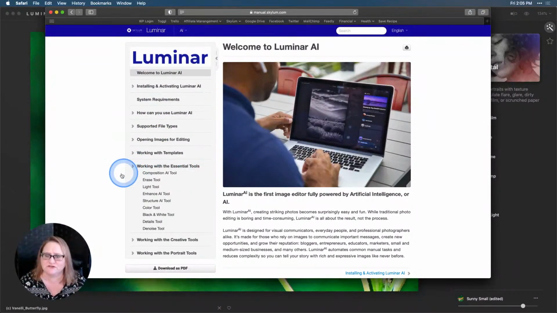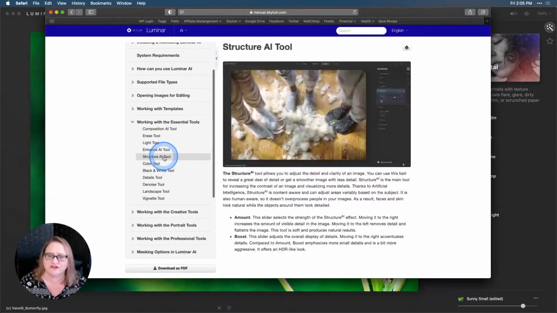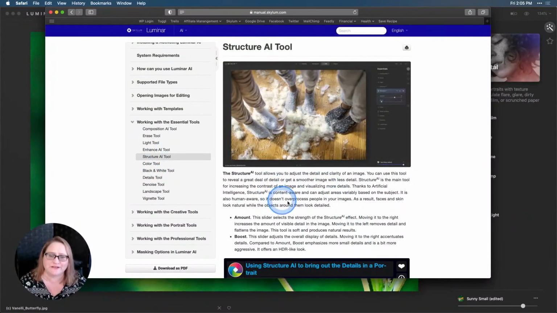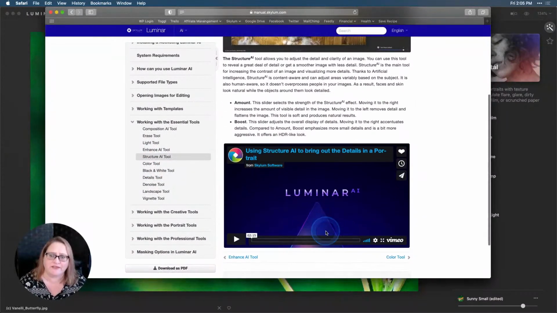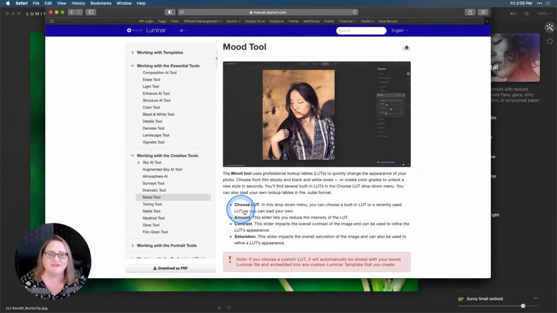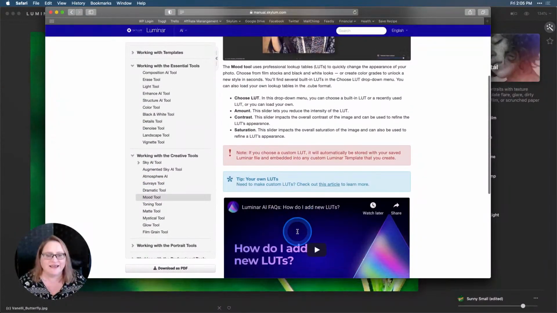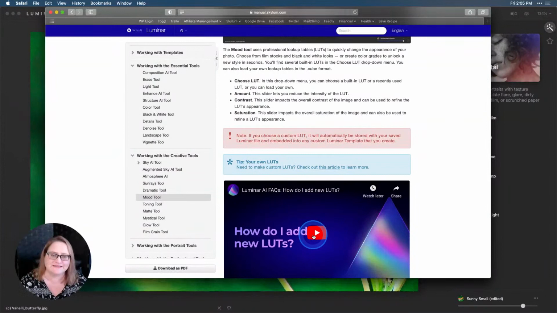So if you go into the essentials tools, every single one of the tools is listed here. Let's say if you want to talk about structure, this tells you exactly what structure does, how to use the sliders, and there's even a video here on this specific topic. Same goes with working with our creative tools. So let's say you wanted to learn more about the mood tool. This will tell you exactly what those sliders do and how to use custom LUTs. And again, there's another video there to show you exactly what to do with it.